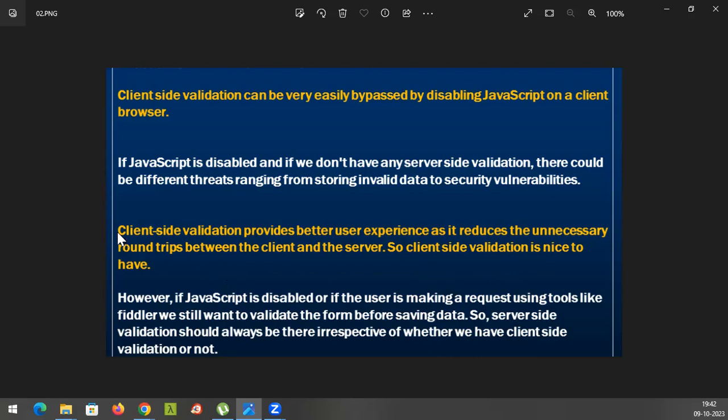So for security purposes, what will we do? Client side validation is also provided only for a better user experience. You cannot rely and you cannot depend on client side validation. Why is it used? For better user experience, to avoid unnecessary round trips and for performance. JavaScript is used for that.